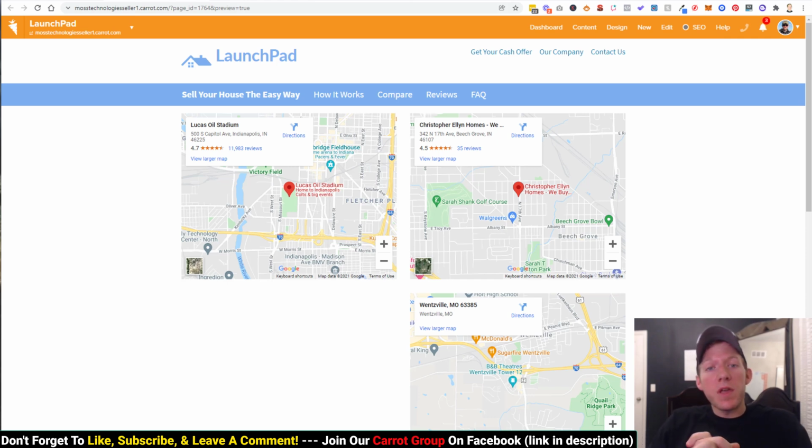Today's video, I'm gonna show you how to embed Google Maps inside of your Carrot website. Just winging this, I haven't really planned it out or anything. Just was making some changes to a customer's site and figured this would be a good idea because I don't have a video on it yet. But embedding these maps is very important.